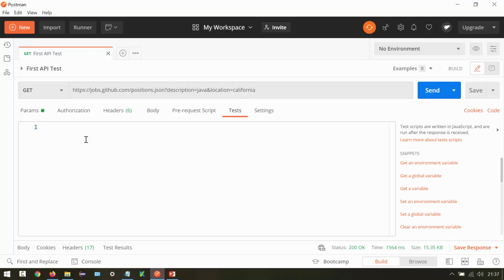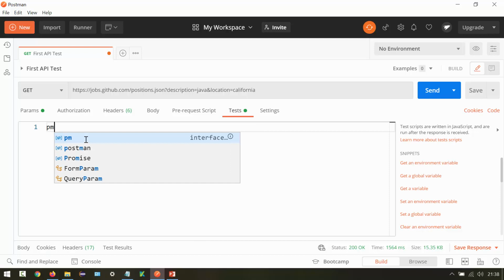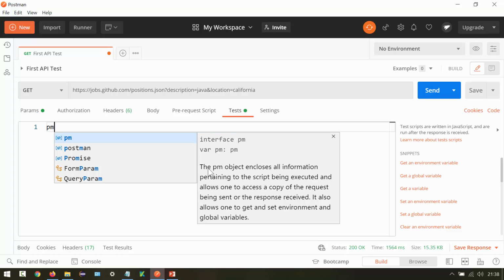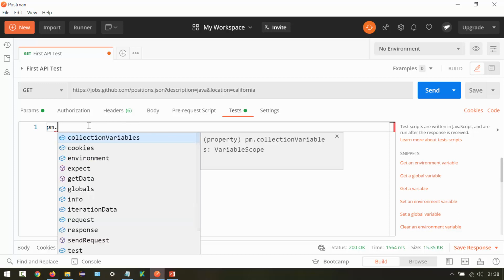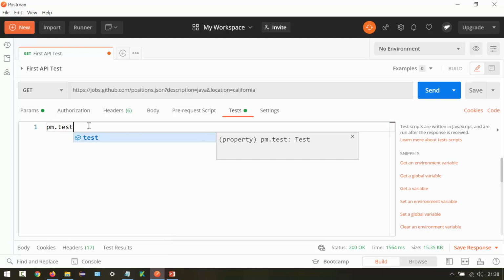I want to write the test step by step so that you can understand the syntax and the different Postman test code concepts. So to write the test, first we need to say pm. PM is Postman. If you click on this help icon, you can see the pm object encloses all information for the scripting. So this is the starting point. PM stands for Postman. So I can say pm dot, then we have the test method. To write the test, let me start the bracket.